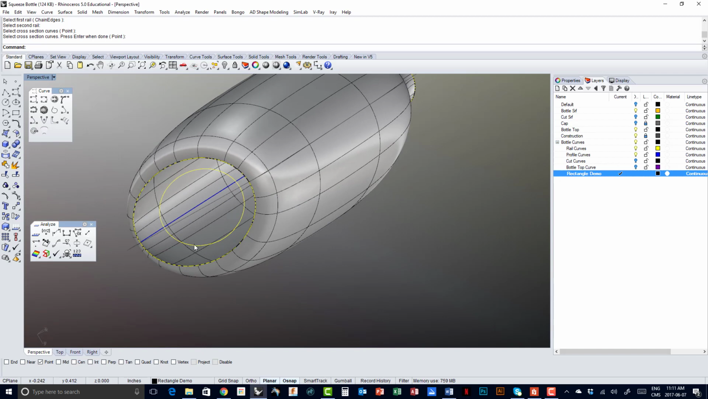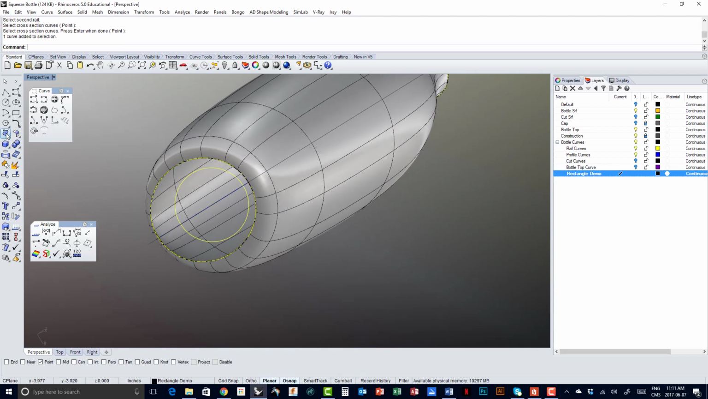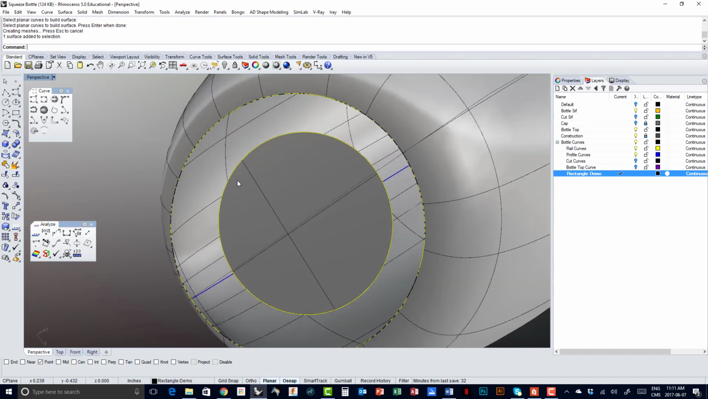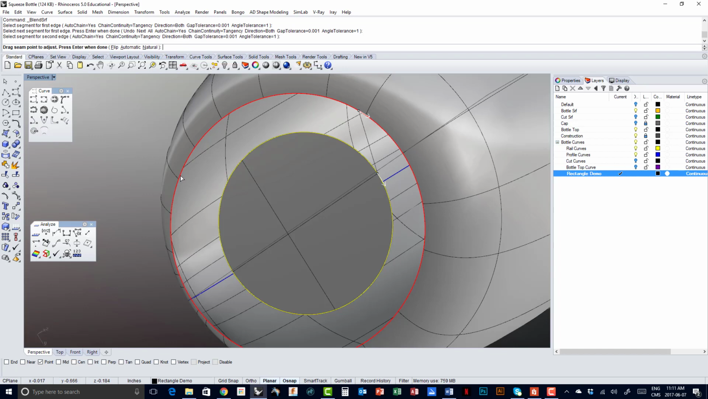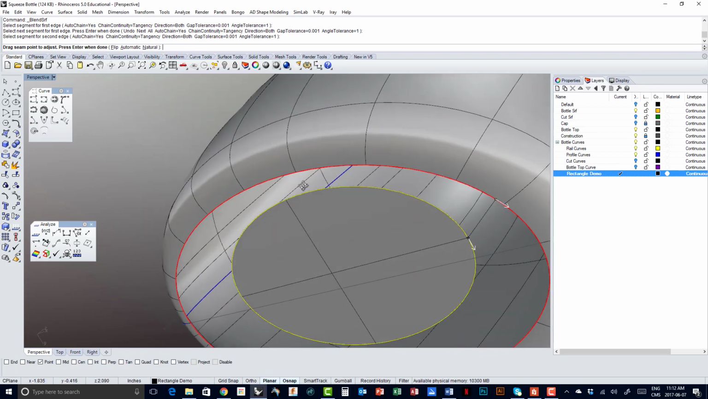All right, so now I've got this curve, and I want to create a surface out of it. So I know I can go here and use surface from planar curves, and select that curve and press enter. So I've got that surface. Now I've got one edge here and another edge here, right? So I can use the blend surface function. So I just do blend surface, which is here, and I select the edge, press enter, and I select the other edge, and I can see here my arrows.